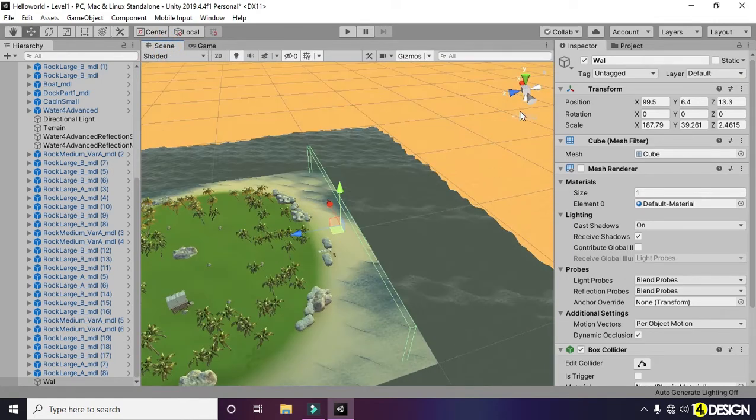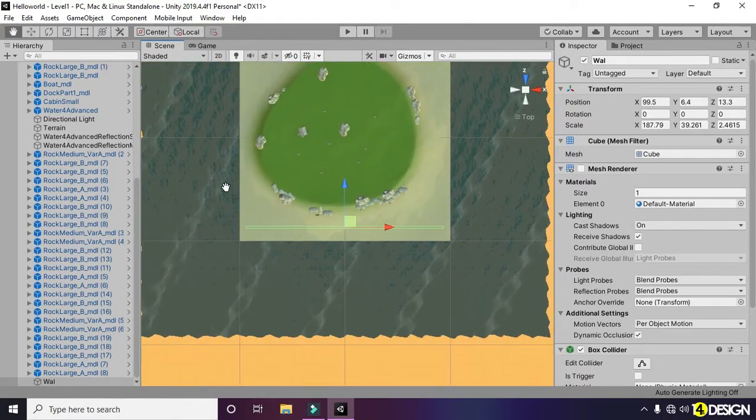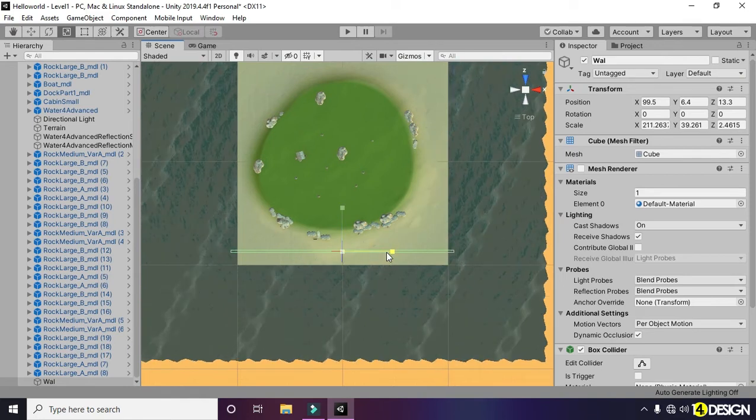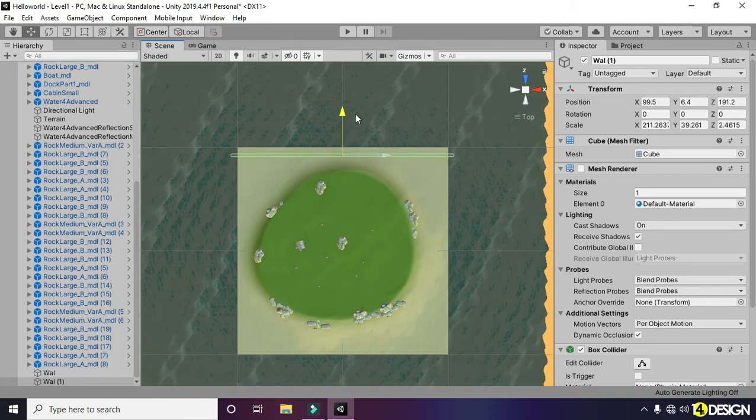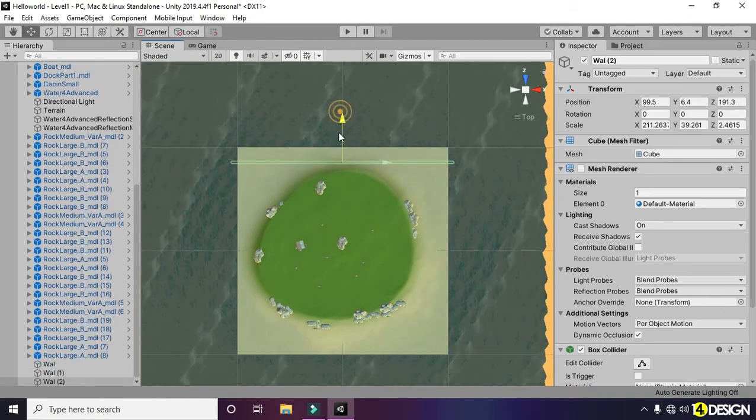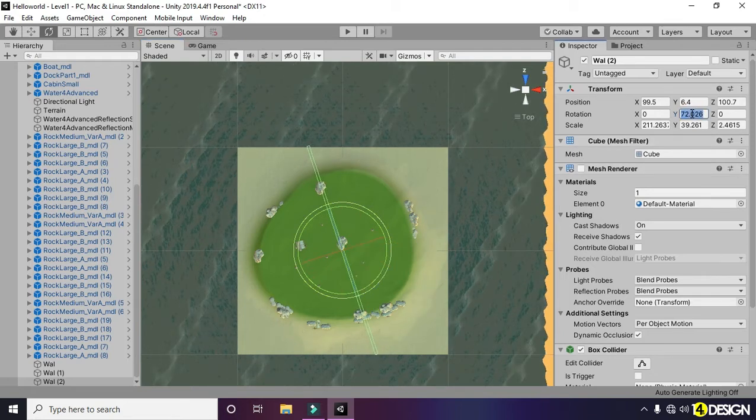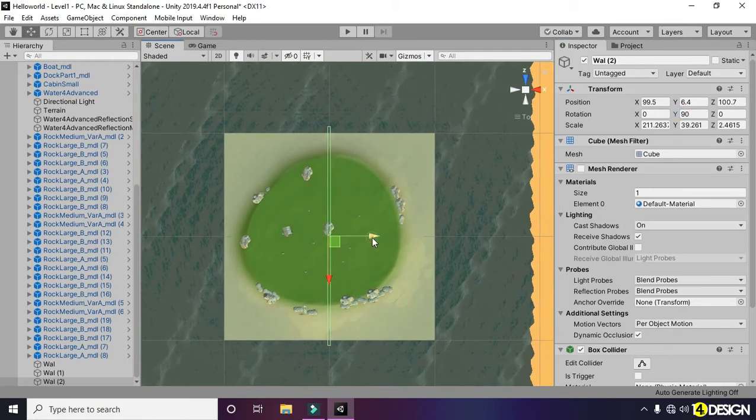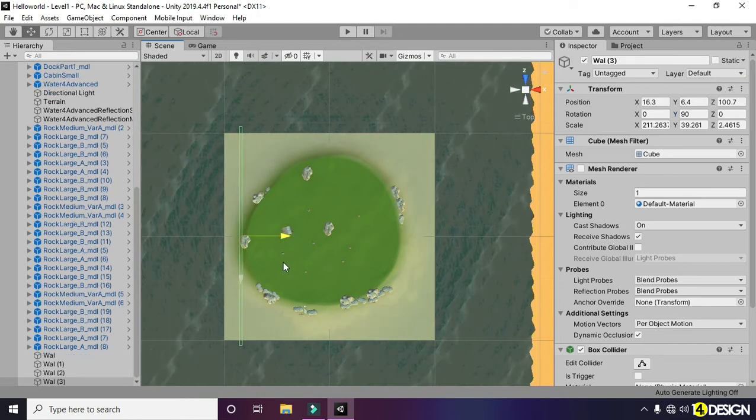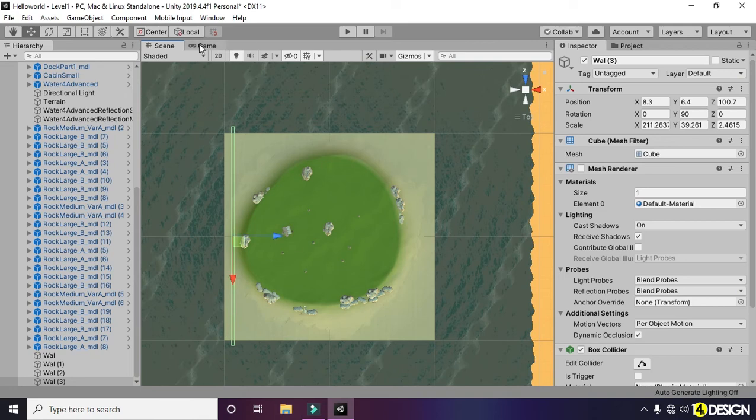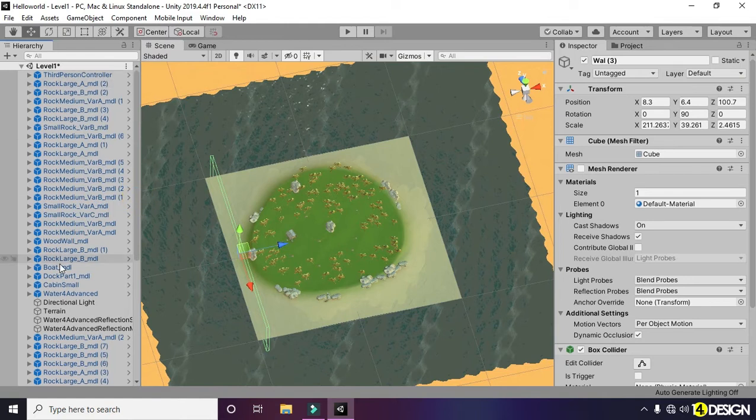Okay. Now just duplicate it on all the 4 sides. And it's done. Now let's clear up the hierarchy a little bit.